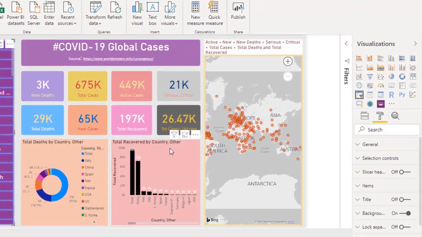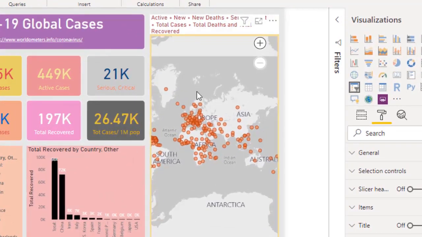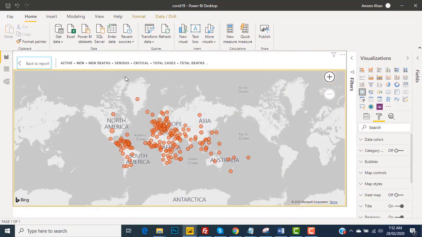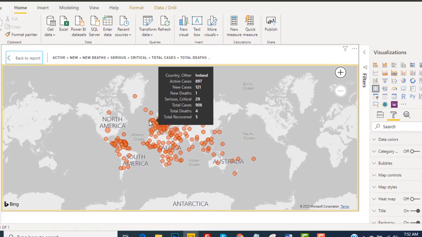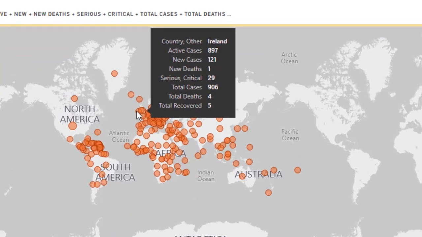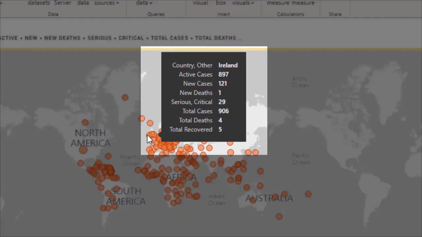On the extreme right of the canvas, we have the world map pointing out the countries affected by COVID-19, in terms of a world map visualization. If I go to focus mode, you can see over here we have all the countries affected by COVID-19, and in the tooltip we have active cases, new deaths, serious and critical conditions of the patients, total cases, total deaths, and total recovered patients.